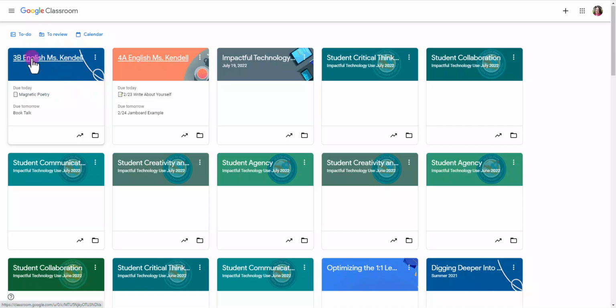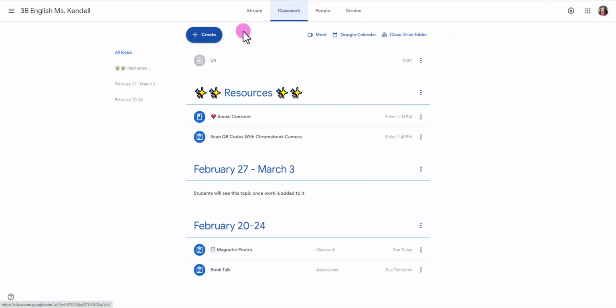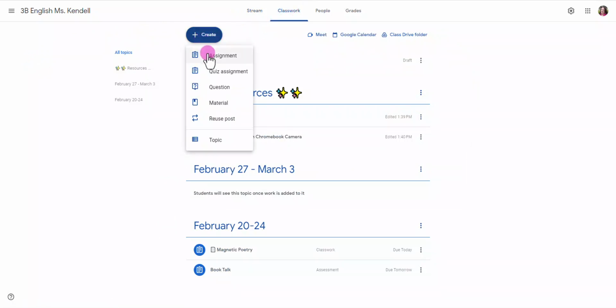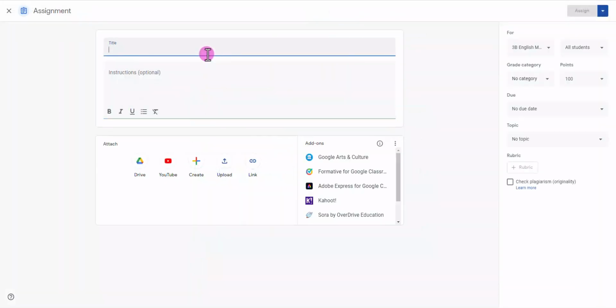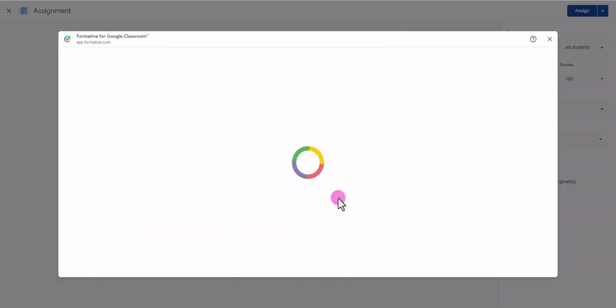to take the formative. I'm going to go to my classwork and create an assignment like usual. And this is going to be a Romeo and Juliet Act 1 quiz. To assign it, I'm going to come down here to the add-ons and click on Formative. The first time you do this, it could take a little time for Formative to connect with Google Classroom.